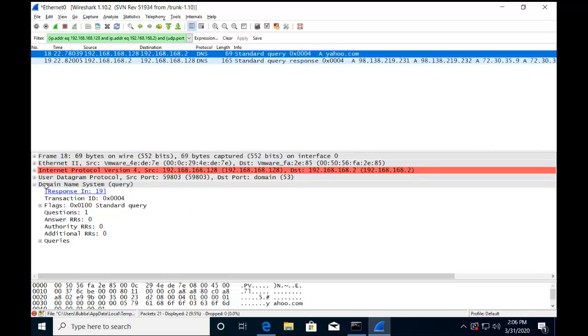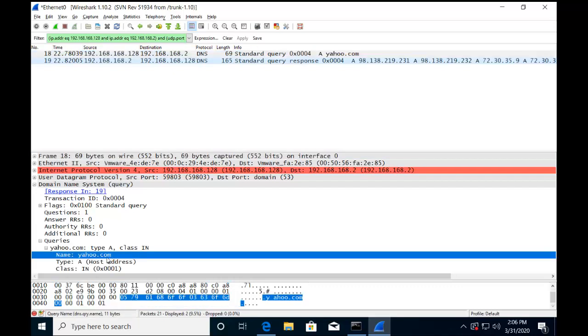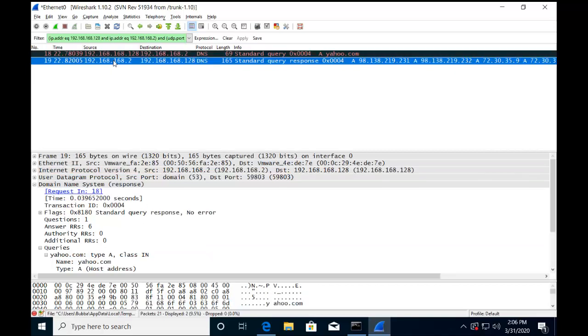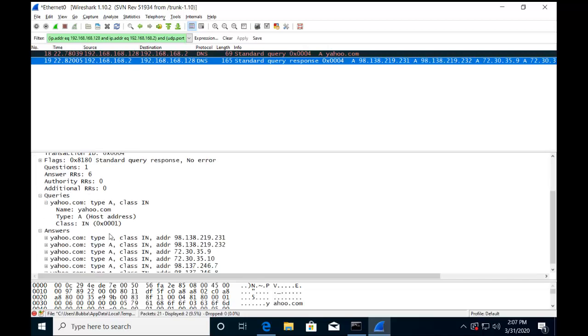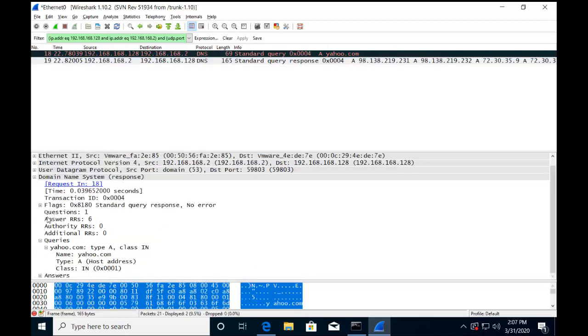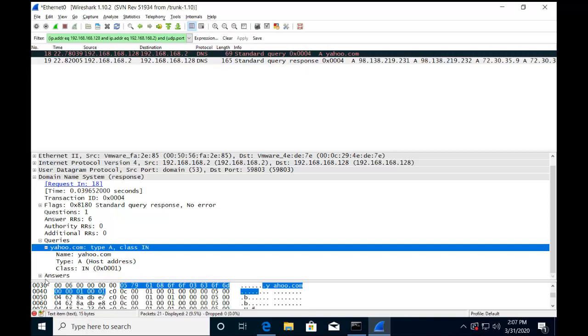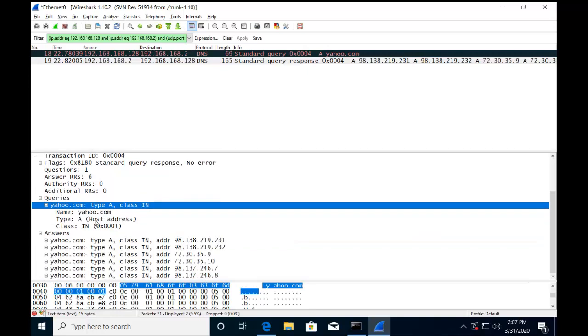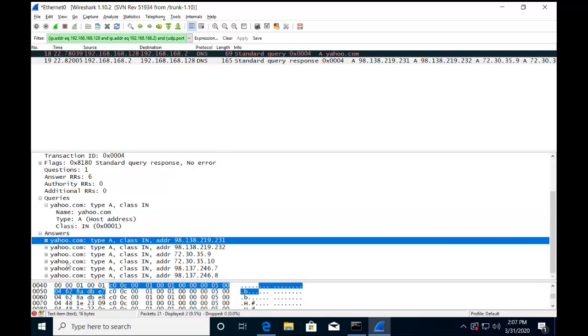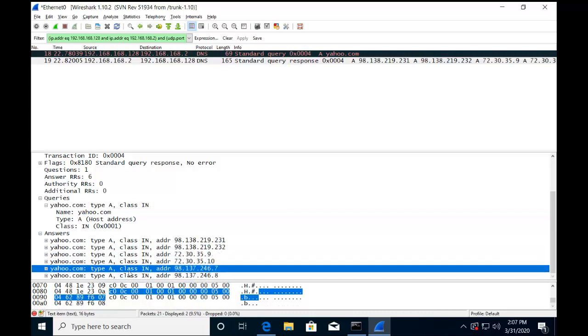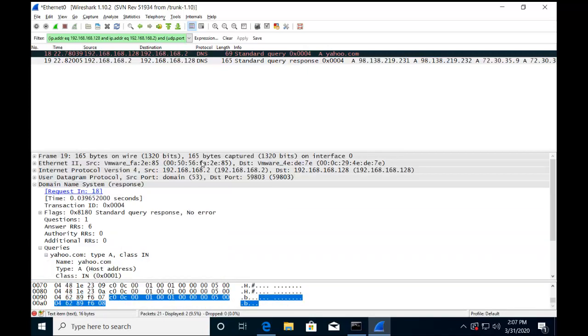DNS, Domain Name System, sent a request. I'm asking who the heck is yahoo.com? I need to know its IP address. In the second packet, you see the IP addresses are swapped. This is the DNS server responding. If I come down here and open up the answer, the query is yahoo.com. The answers are, take your pick. Here are all the IP addresses for yahoo.com. So that's a DNS request I captured.